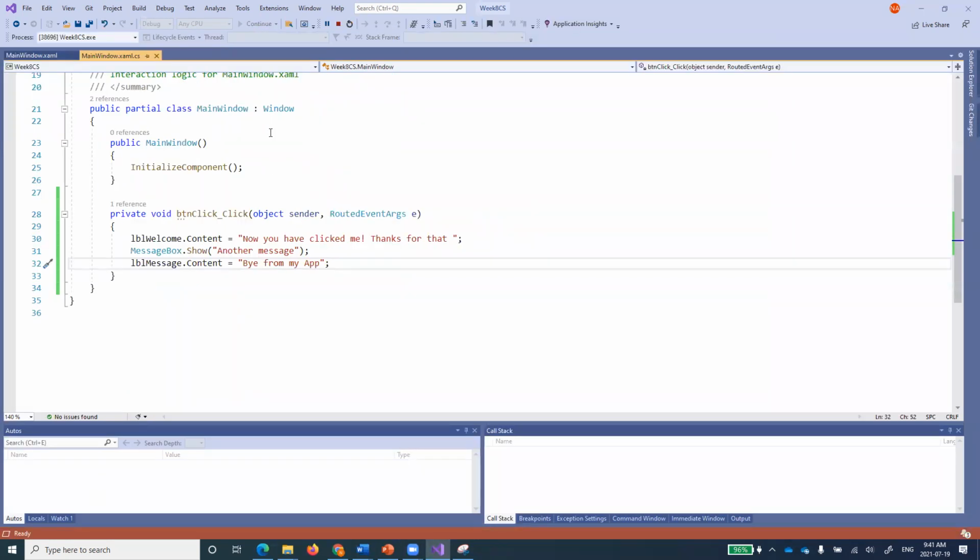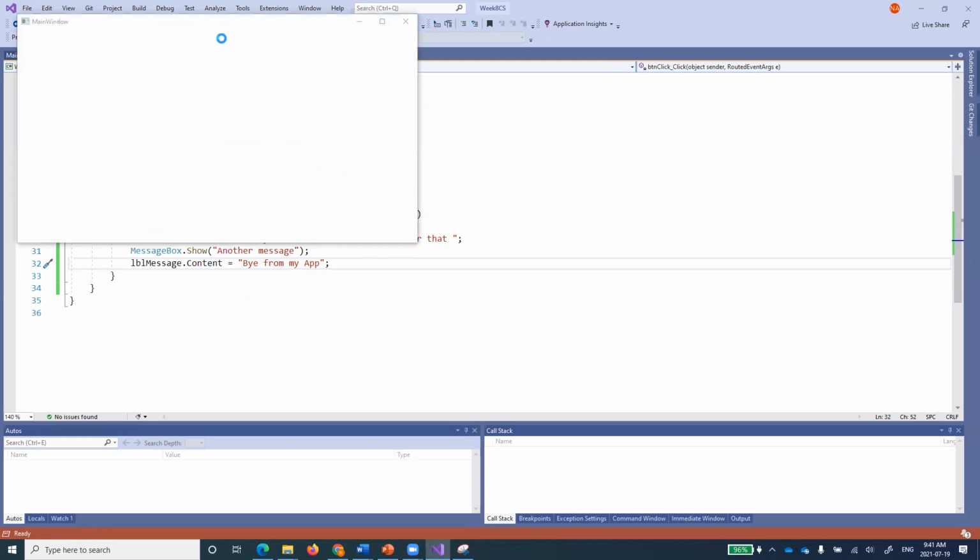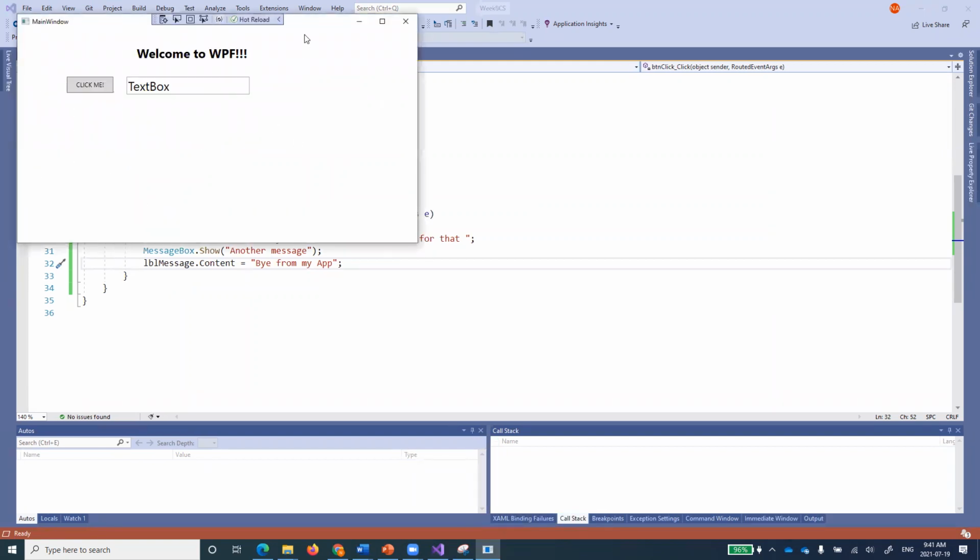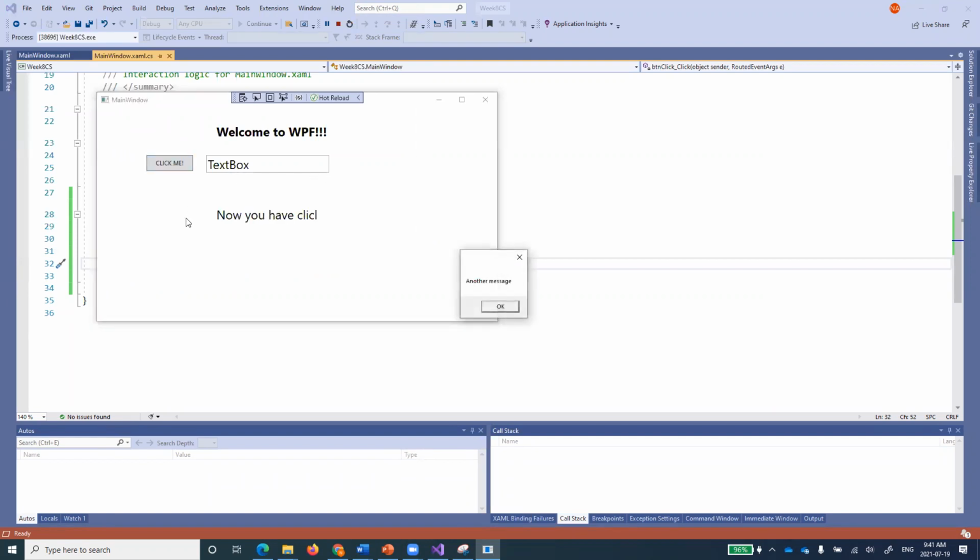Now you see that I have worked with that, so it should be affected because I have worked on that. If you see welcome to WPF and I click on that one, you say now I have clicked. After this one it will change because there is a message box in between. So now it is changing.